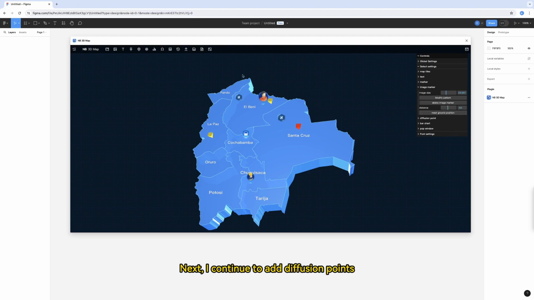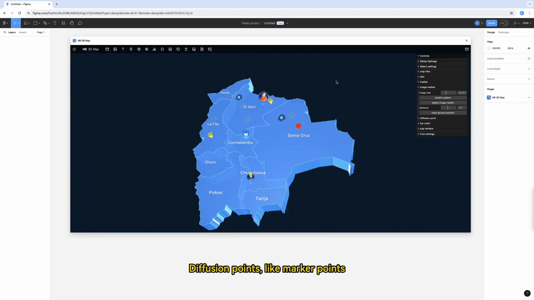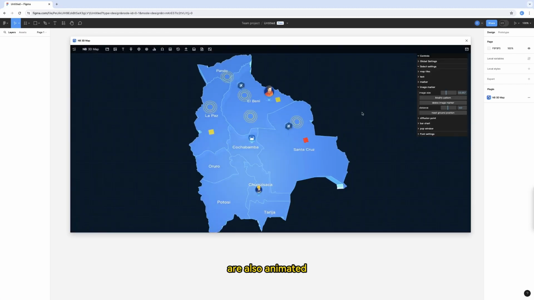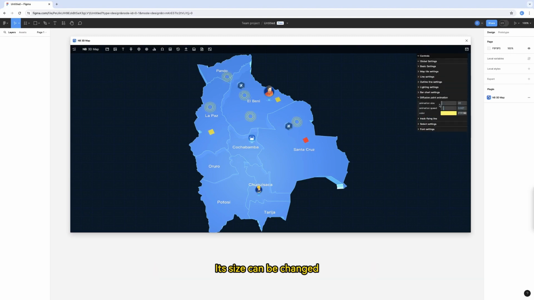Next, I continue to add diffusion points. After clicking the button, we came to the familiar interface. The operation method is similar to the previous one. Diffusion points, like marker points, are also animated. Go to the global settings and adjust the animation of the diffusion points uniformly. Its size can be changed, as well as the animation speed adjusted.